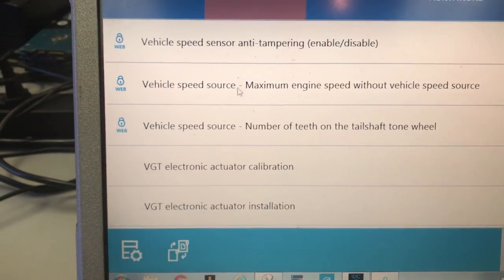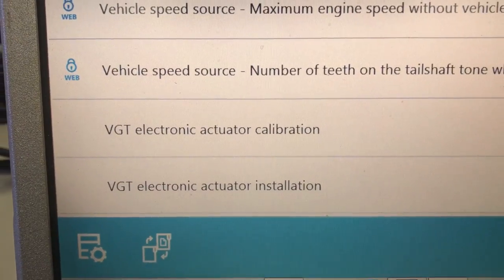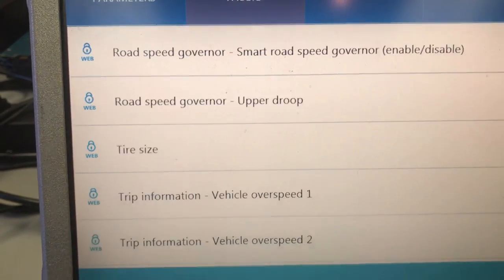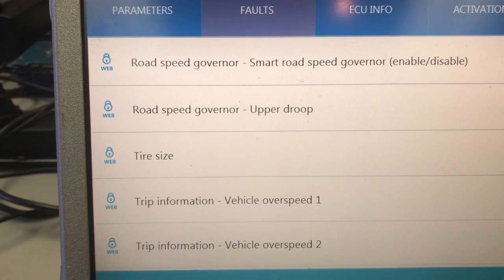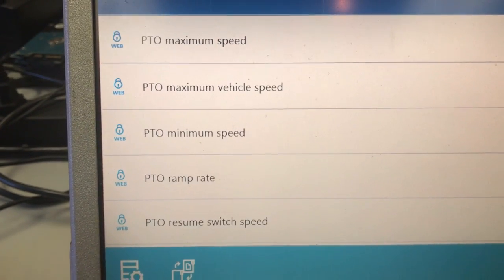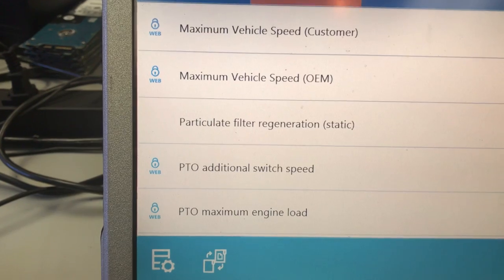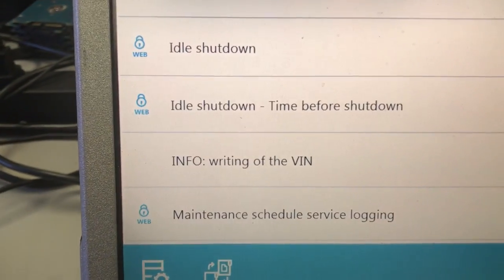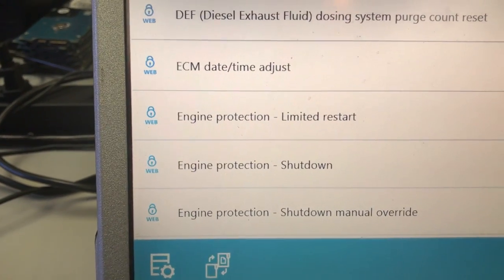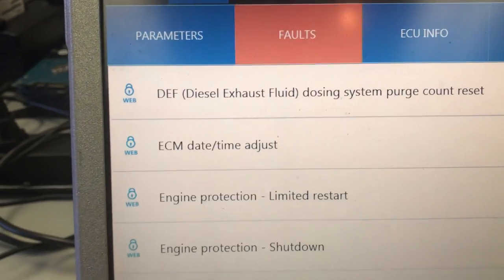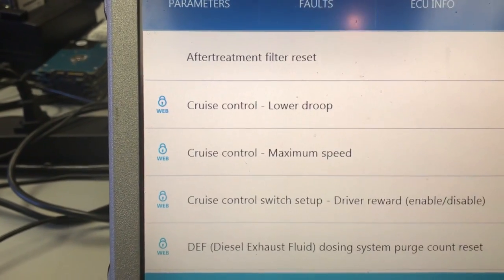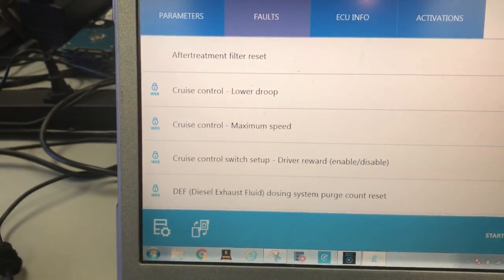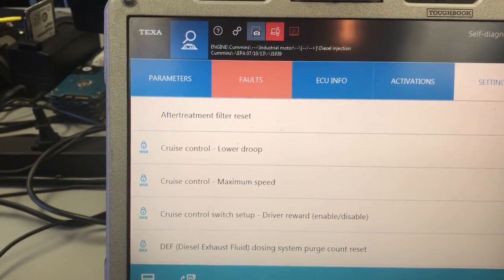The ones you didn't see on the list that are important, the two VGT commands, one to calibrate, one to install, very important, obviously. All these other things in here, all the settings you can change: tire size, road speed governor, cruise control, PTO speeds, PTO settings, maximum vehicle speed, DPF regeneration is right there. Right into the VIN number, you know, very powerful tool. There's your resets for some of your emission components as well. And way at the top here is your after treatment filter reset command, cruise settings. So very, very complete. I went and compared it to the list that I'm about to show you.